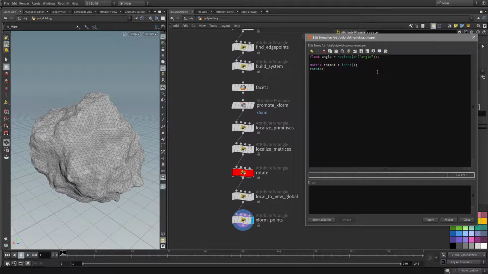And let's rotate the matrix rotmat. It should be rotated by angle. And the axis to use should be the x-axis. So just give it a vector here. Can be a static vector, 1, 0, 0, which is the x-axis, like so. So this will actually create or set up a rotation matrix that does a rotation around this axis by this angle. And now we can apply this rotation matrix.